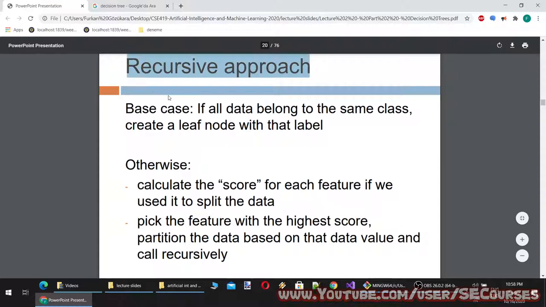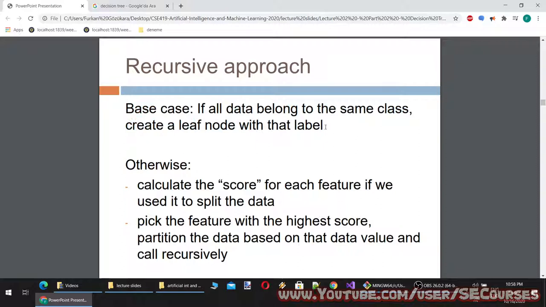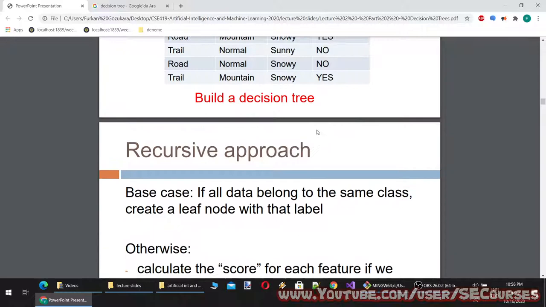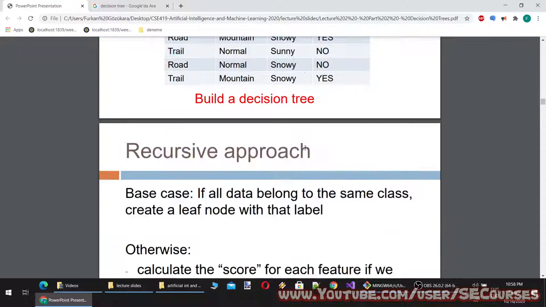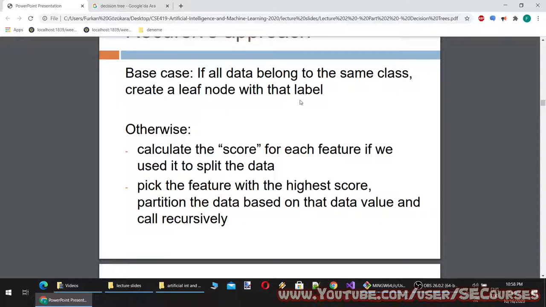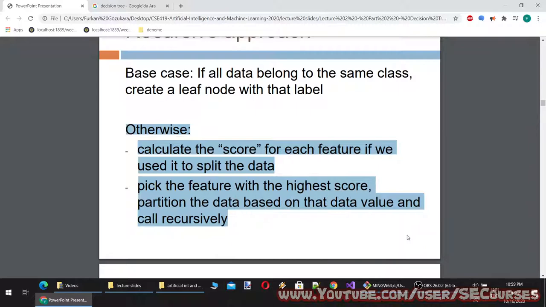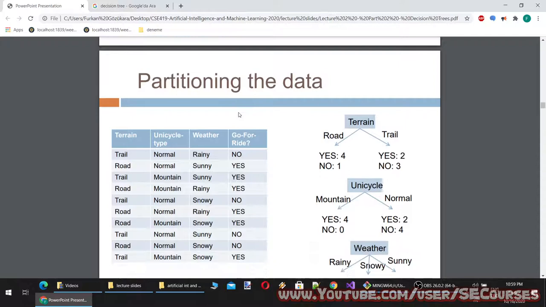Okay, recursive approach, base case. If all data belong to the same class, create a leaf node with that label. So the leaf node determines the label. What is the label? The label is the class of the outcome. So if all data belongs to the same class, we construct a leaf node with the label. Otherwise, calculate the score for each feature if we used it to split the data, pick the feature with the highest score, partition the data based on that value, and call recursively.